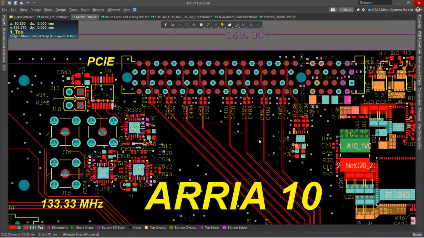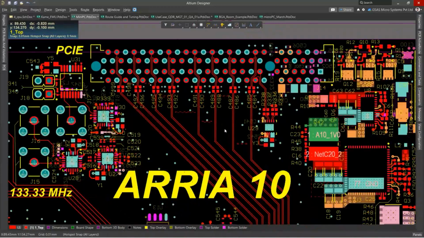This can also be performed to save your time inside Altium Designer. This is how you can define and complete the routing of differential pairs inside Altium Designer.